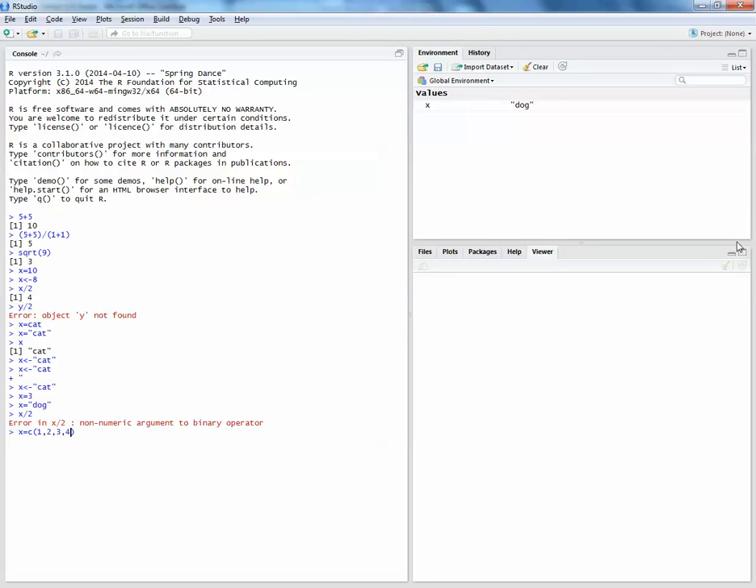So now when I press enter, notice that it still assigns x to be a value, but it says it's numerical, and then it gives us this box notation and it says 1:4. Well, what that means is that we have 4 entries, 1, 2, 3, and 4, and here are those entries.